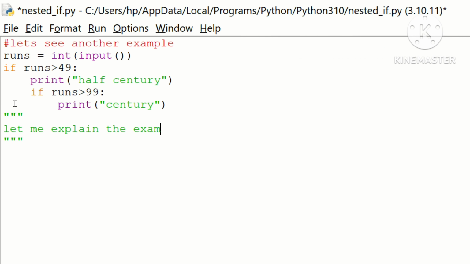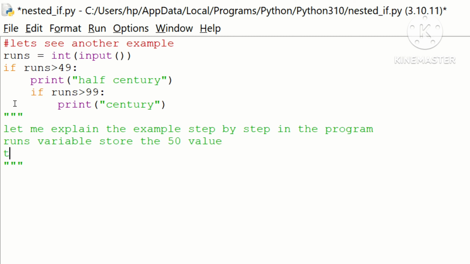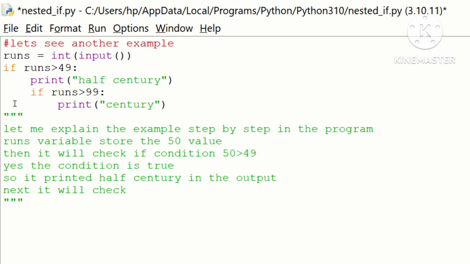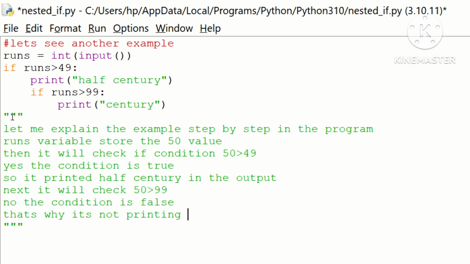Let me explain the example step by step. In the program, the runs variable stores the value 50, then it will check the if condition, that is 50 greater than 49. Yes, the condition is true, so it printed half century in the output. Next, it will check 50 greater than 99. No, the condition is false. That's why it's not printing century.